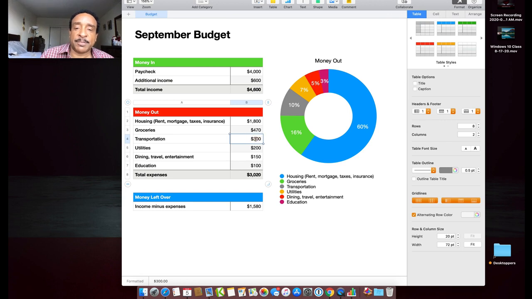Transportation. No, we're not really going anywhere much these days. Usually, you just buy a Metro card, or if you have a monthly ticket, or a reduced fare, yours may be half of this. Let's just put, whatever it is, 140. I don't know.